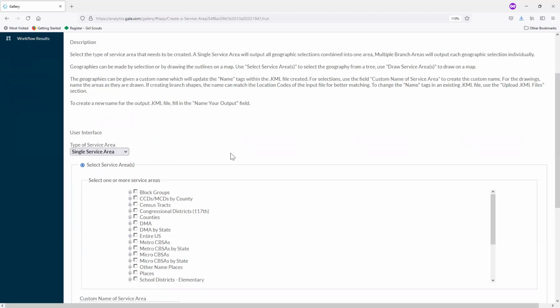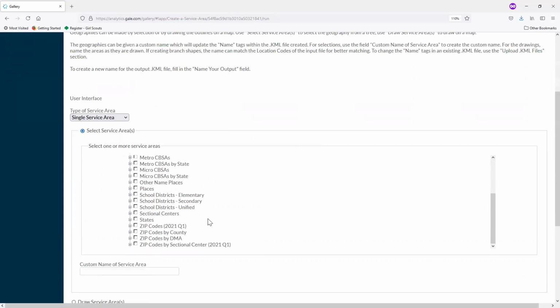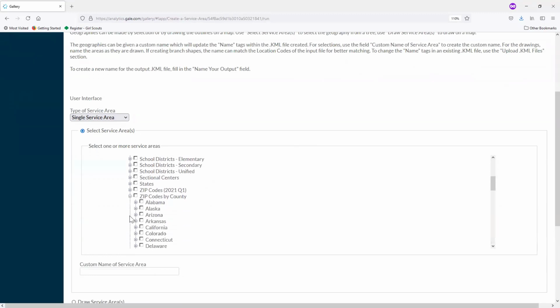Now, designate what should be included in the service area. In this first example, I'd like to combine 2 zip codes as one geographic area. I'll use the zip code selection to make my choices. Drill in as needed, and then make your selections.